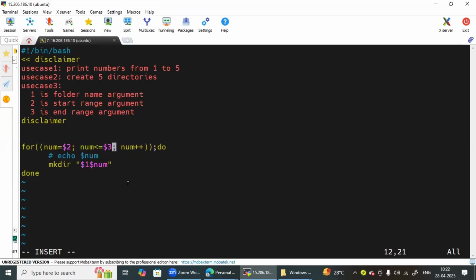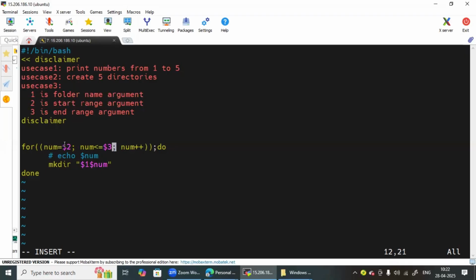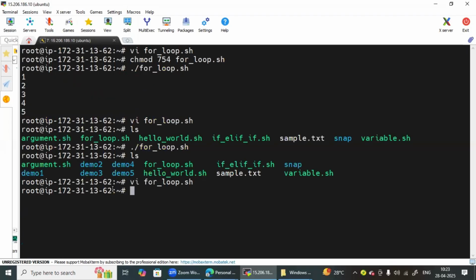So what I'm saying is that the first argument which I'm going to pass after the script is $1, which is nothing but the folder name argument. Second is the start range of the argument, and the 3 is the end range of the argument. Now save and come out of it. And now let's try to run it.